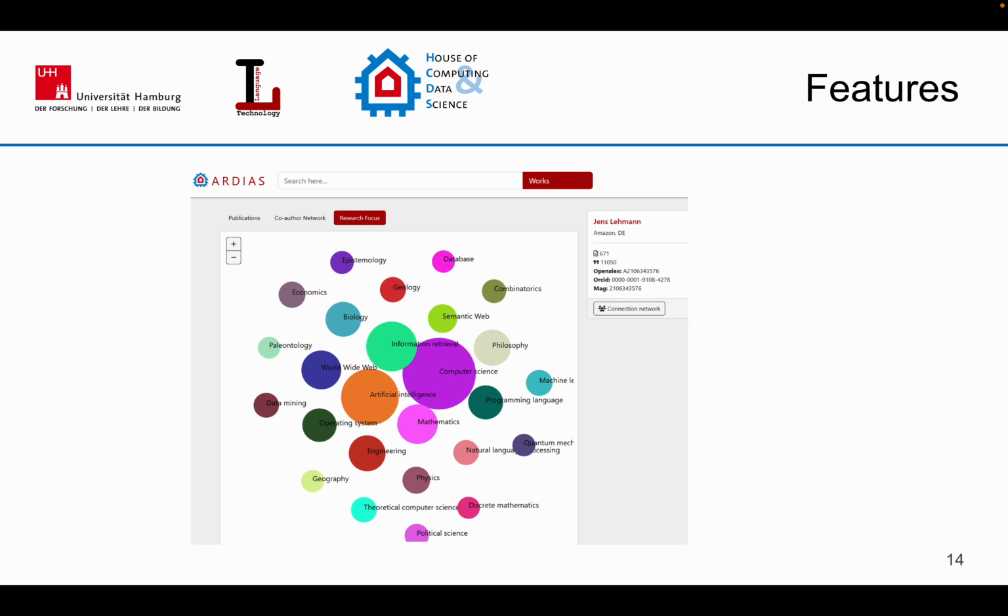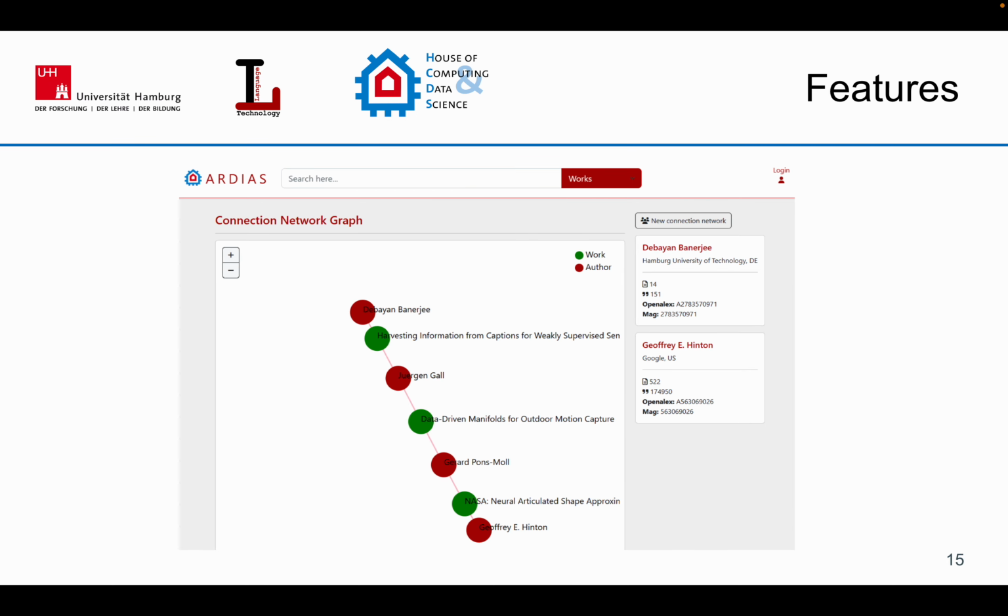Here is the UI for the research focus of a given author, which is shown as heat maps. Another interesting feature of ARDIAS is, since we store the OpenAlex dump in a graph structure, it is possible to run algorithms such as shortest path between 2 nodes. For example, here we see that the shortest path between Debayan Banerjee and Geoffrey Hinton exists through 2 authors, Jürgen Gall and Gerard Pons-Moll.